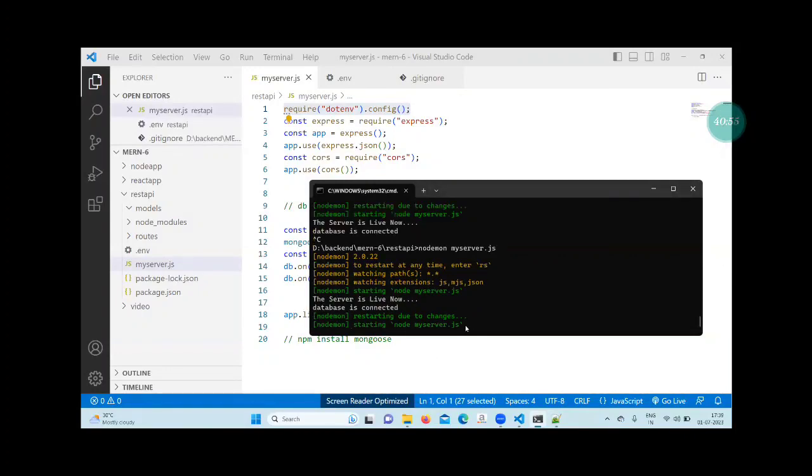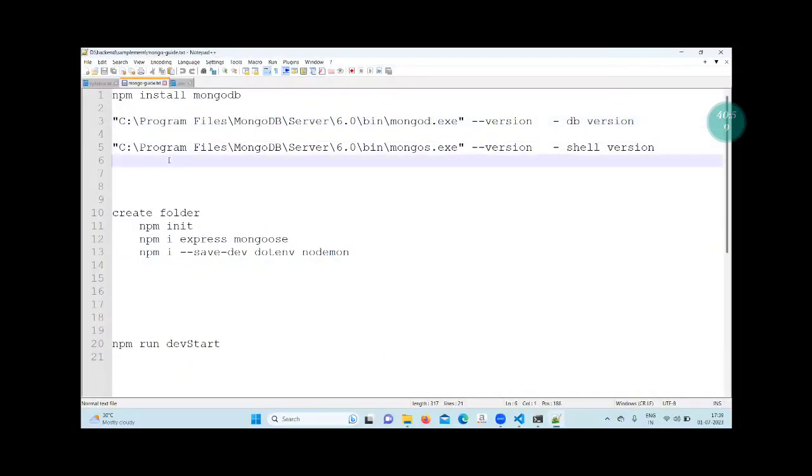Okay, same error. Let it be. Now let's execute this command in this folder. Then we'll go for this path, and we'll see whether this environment path is set up or not. Run this command first: npm install mongodb.